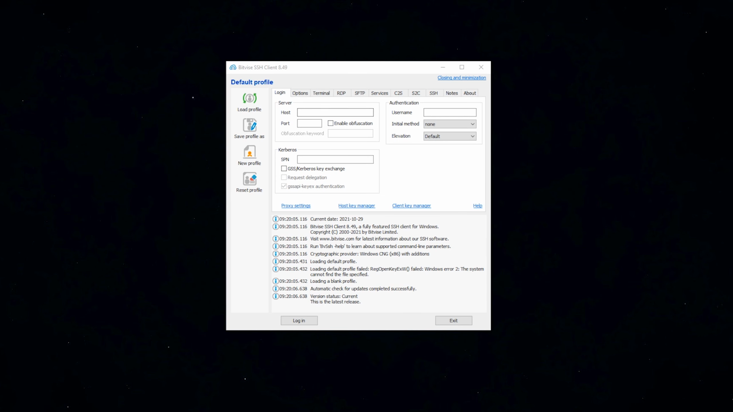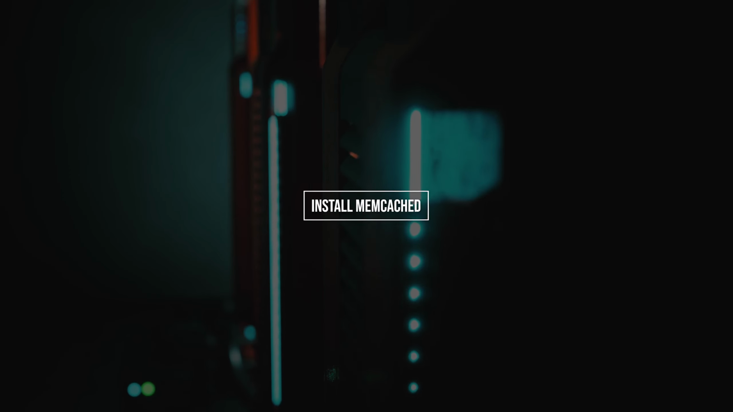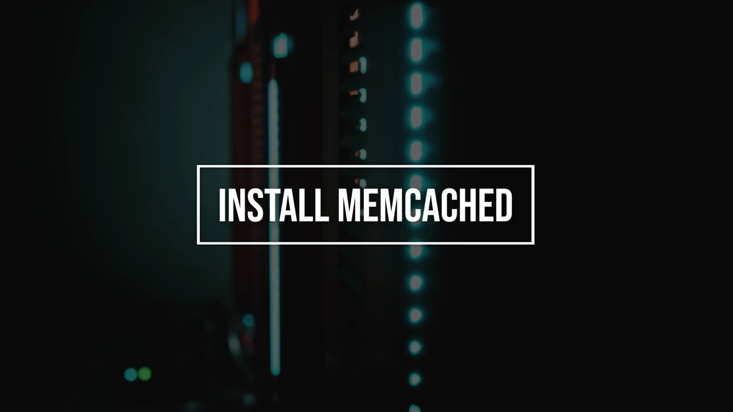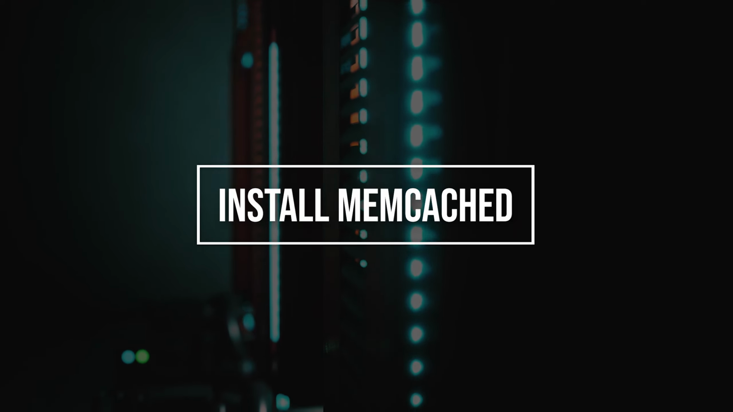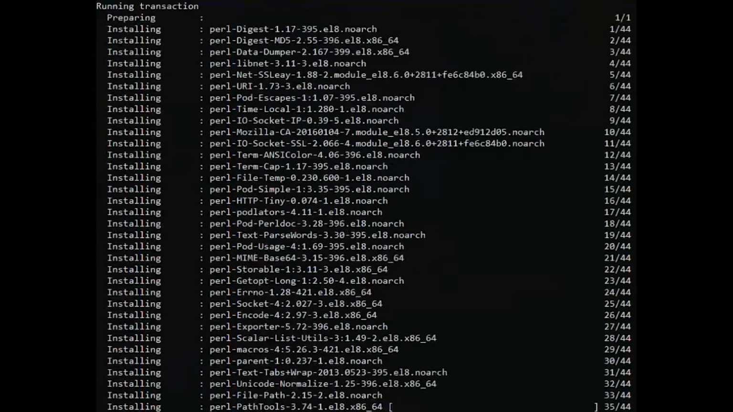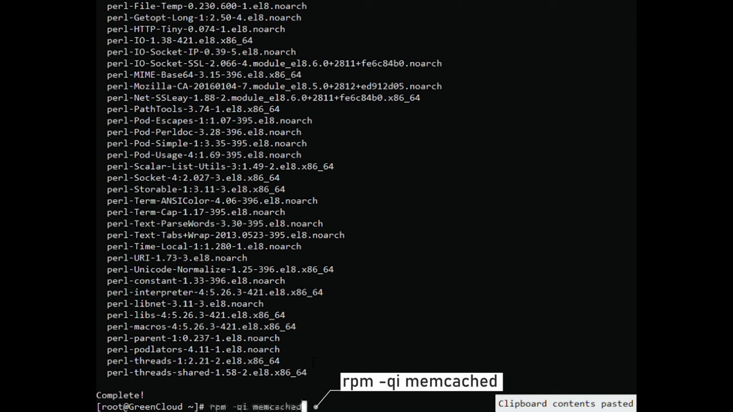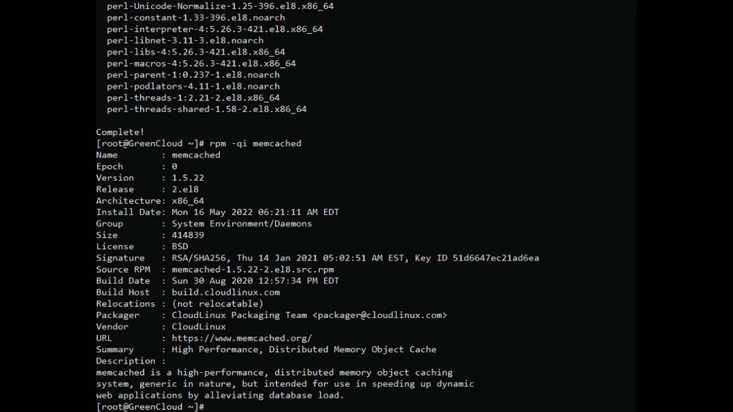First of all, log into your Linux VPS using the Bitwise SSH client. By default, the Memcached package is included in the Alma Linux default repository. You can install it by running the following command. After installing Memcached, you can see the installed package information using the following command. You will get the following output.